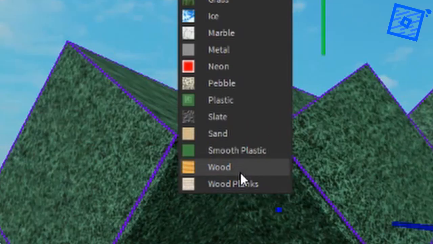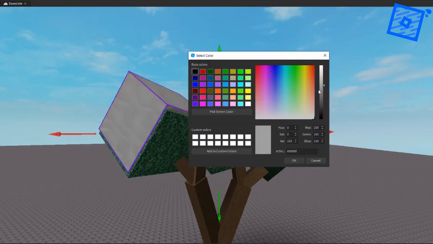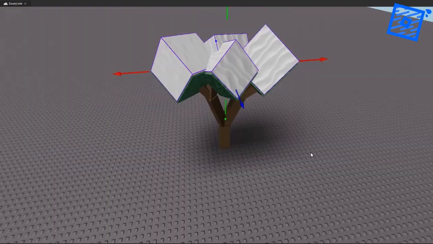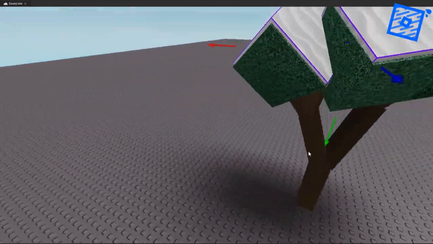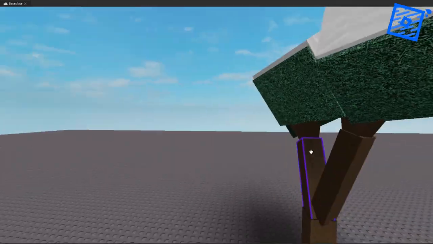Change the material to sand. I know, snow does not look like sand, but apparently it does in Roblox. Alright, change it to a white color. There we go. And you got snow on your tree. This is a very dull snow tree. Alright, it doesn't look cold, man.